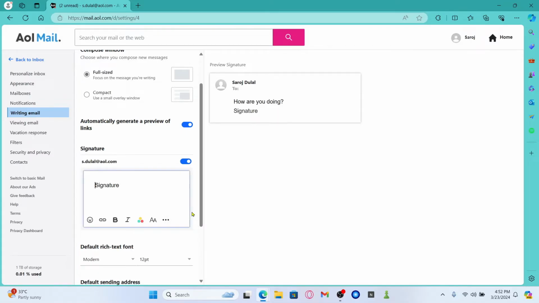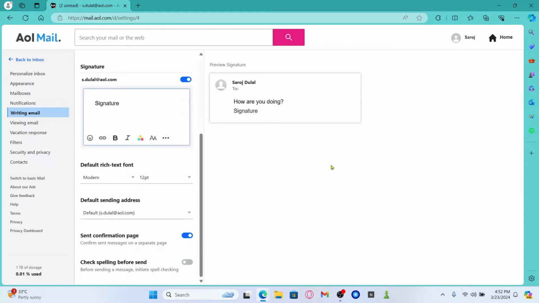And there you have it. That is how you can add your signature onto your account on your AOL mail.